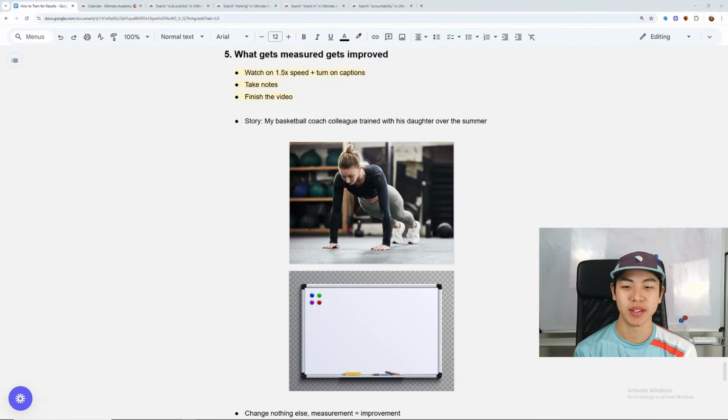Now, I'd like to tell you a bit of a story about a friend of mine, a colleague who is a basketball coach, and he trained with his daughter over the summer. What he did was he'd ask his daughter, they're training in the garage in their home gym, to do 10 push-ups every day. Super simple. At the beginning of every session, she'd wake up, brush her teeth, they'd go down to the garage, get ready for training, and she would do her 10 push-ups.